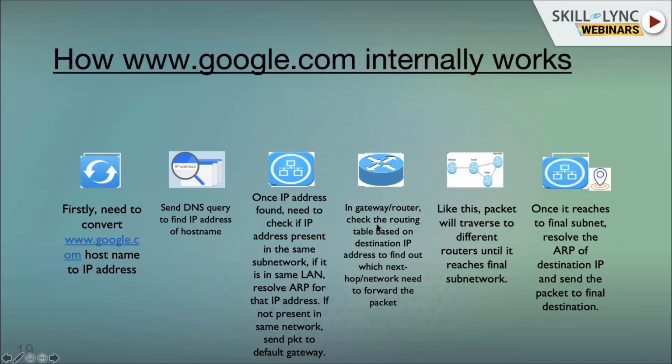In this default gateway or router, it will check the routing table based on the destination IP. Once the IP address is found, whenever we send the packet, the destination IP will be the same as the Google IP. But what will be the destination MAC?